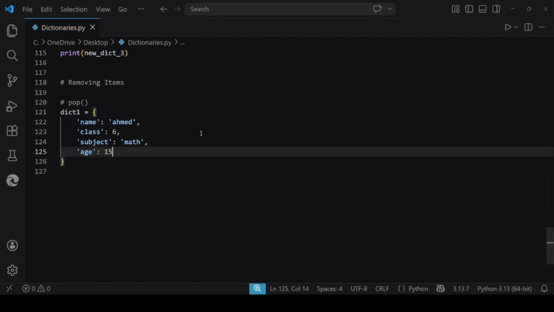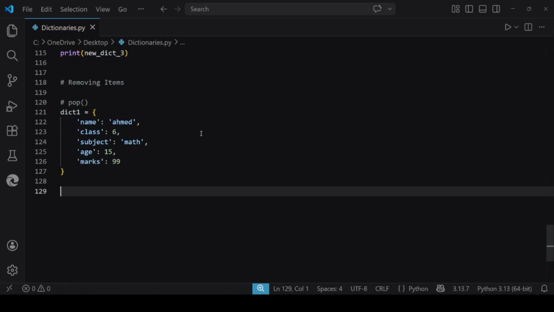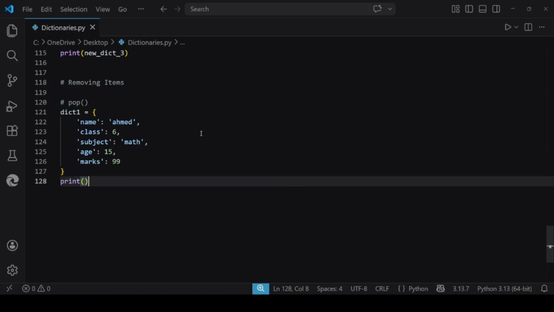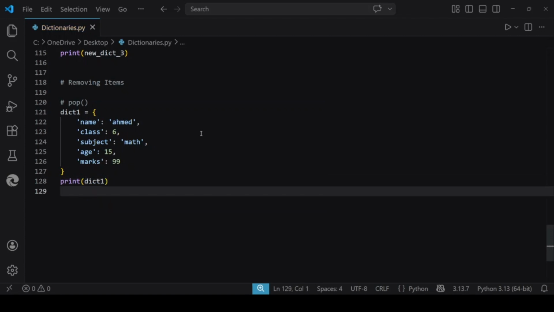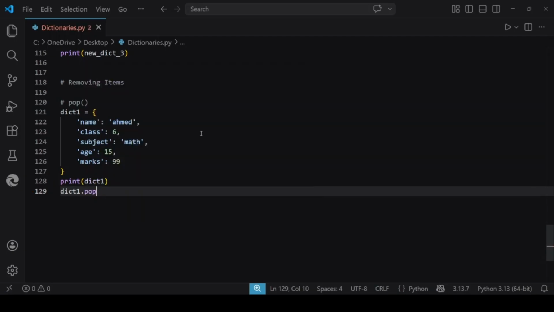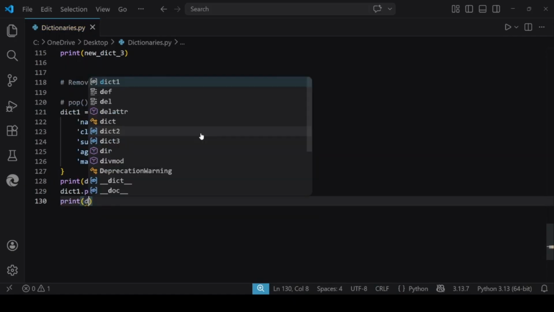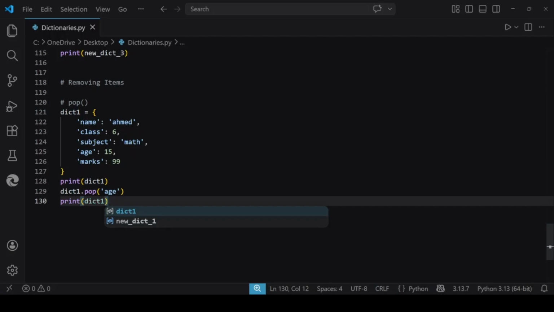Age is like 15 something. After that, marks, let me just say 99. So, parent first, let me just print dict1. Okay, and now I will say inside the dict1.pop, I want to delete a specific key. We will define here the key, so I have to write the correct key. Okay, now I am saying print whatever the remaining dict1 is.